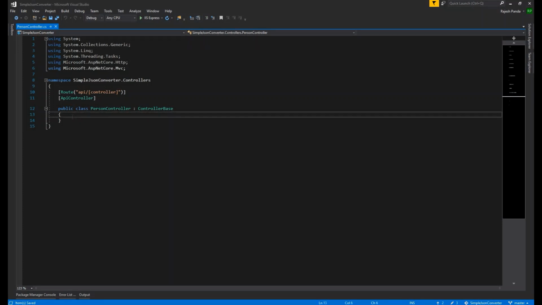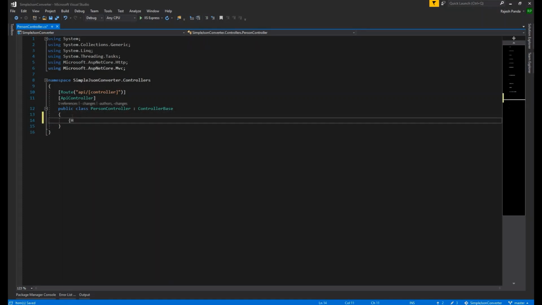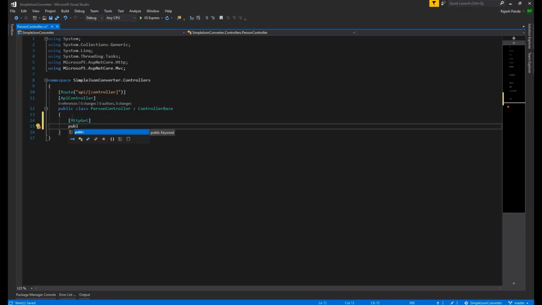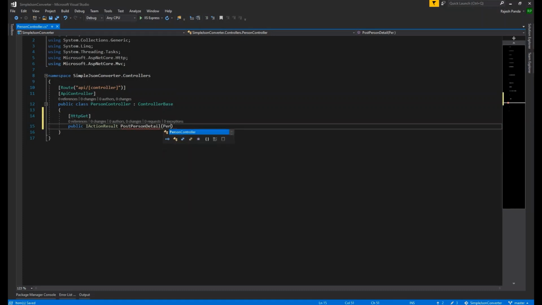I'll go ahead and create a sample method. Let's declare the method as an action result, and call the method PostPersonDetails. I'll go into the details of how the person object will be created, but we're just creating a stub here, so no need to worry. Let's call it a person object and person.